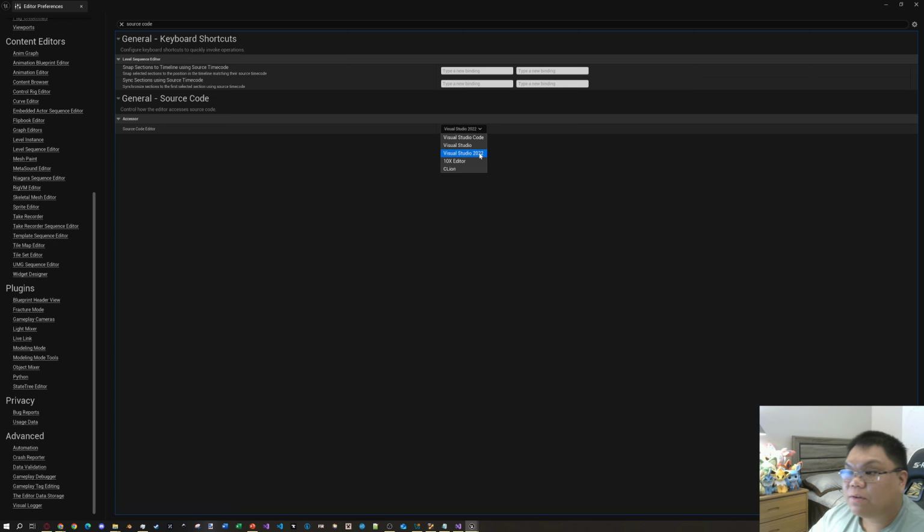You might be able to get away with Visual Studio Code, but the tech spec recommends that we use Visual Studio.